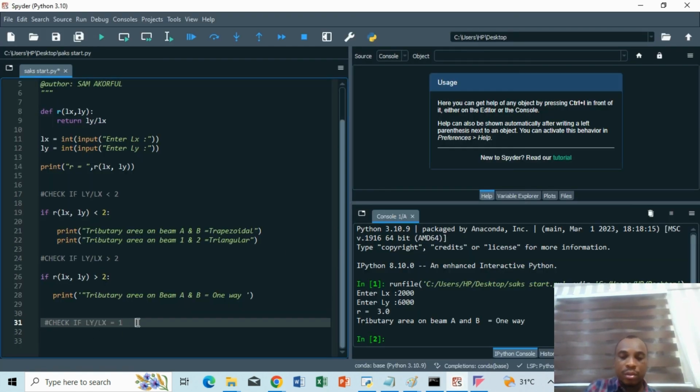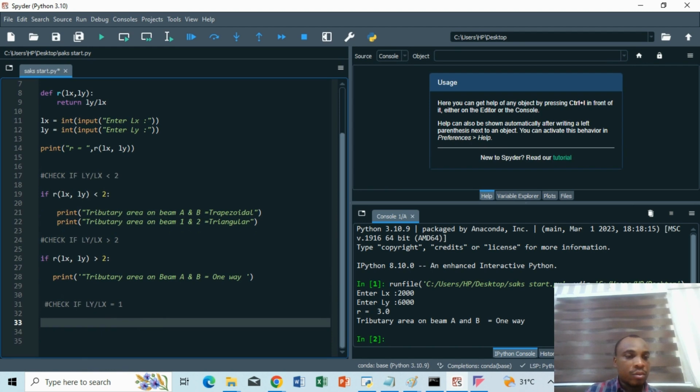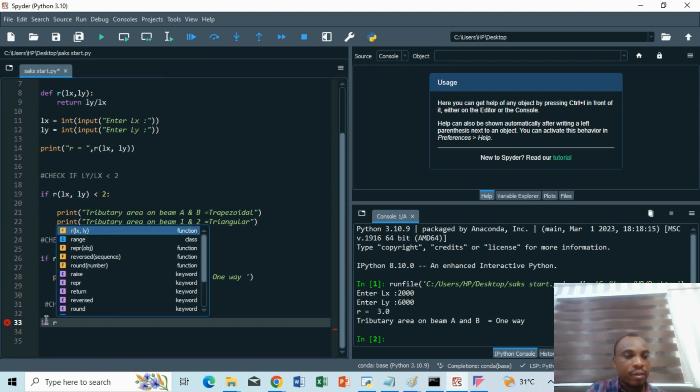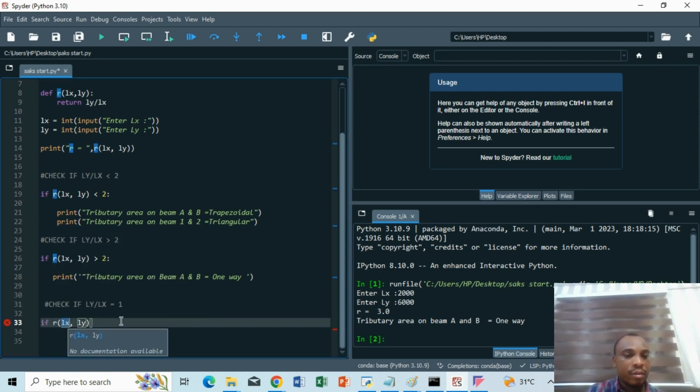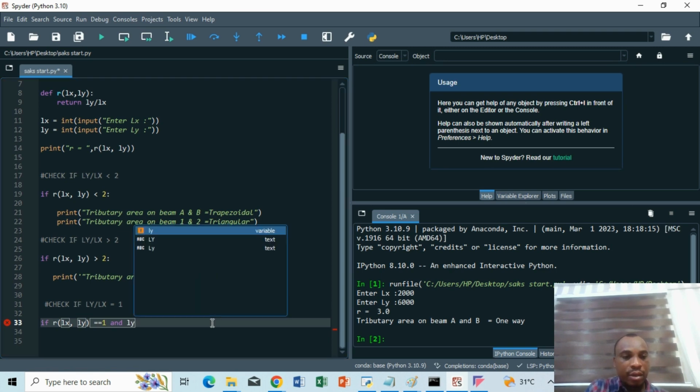So we'll write the code as if R is equal to 1 and Ly equals to Lx.